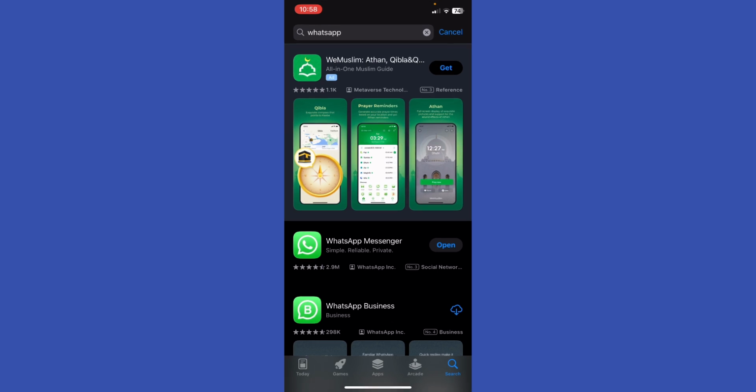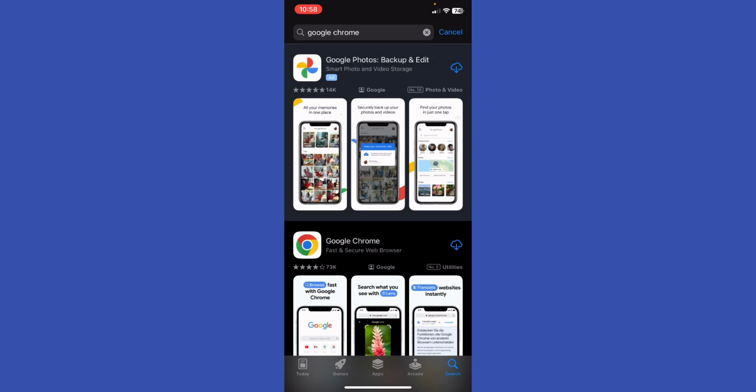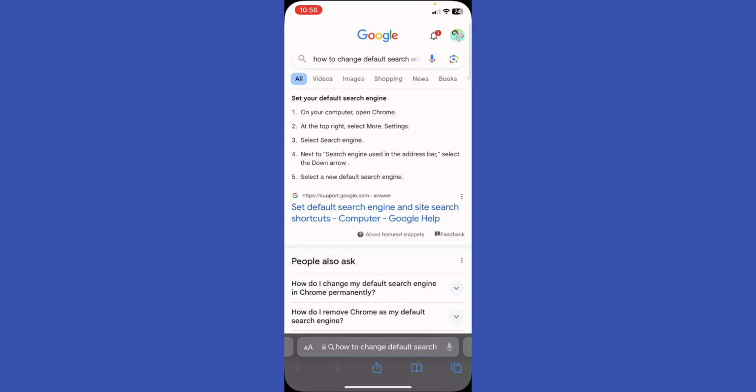So first of all, go ahead to your app store, Google Play, and make sure that you downloaded or updated the Google Chrome. Now what I'm going to do, I'm going to go back to my screen, go ahead to my browser.